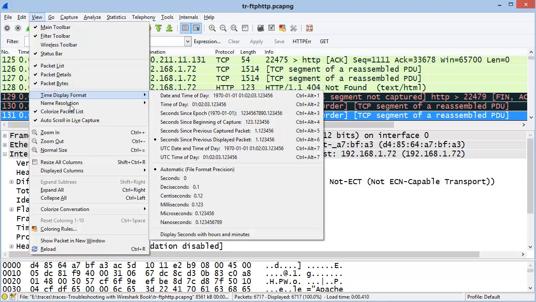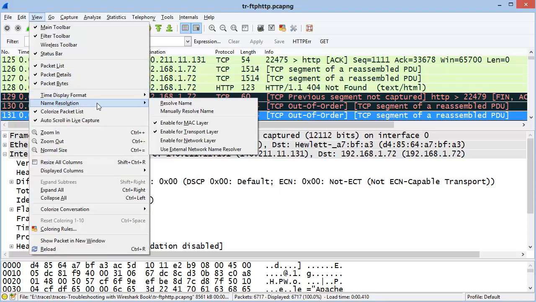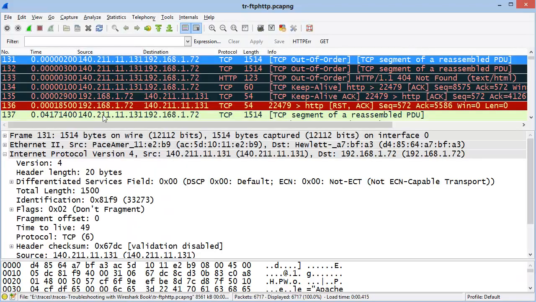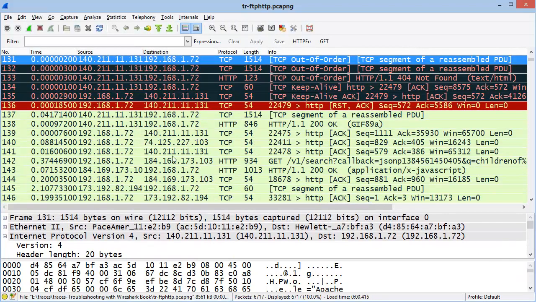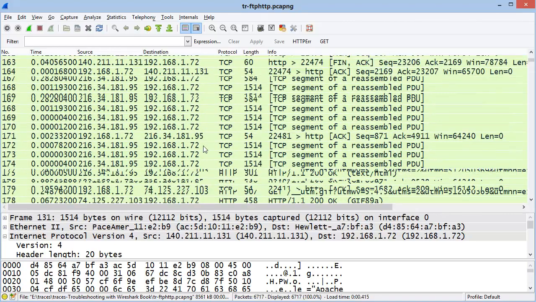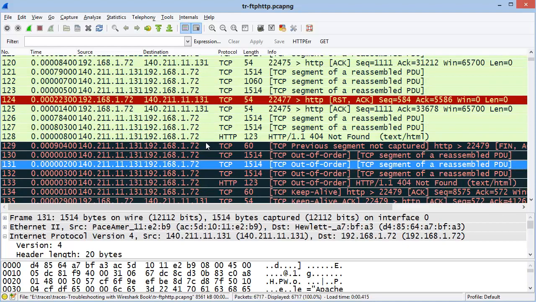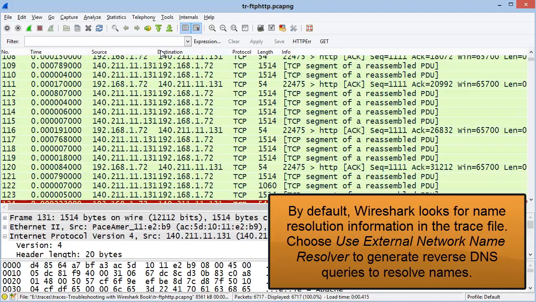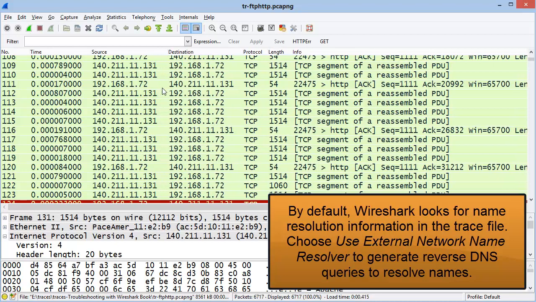You can also alter name resolution using View. You can tell Wireshark to enable it for the network layer, and that will provide you with name resolution inside of the source and the destination IP address fields. Sometimes you need to wait for Wireshark to populate this list. If it seems like it's taking too long, it could be that Wireshark couldn't resolve the values, or you may need to reload the capture file.